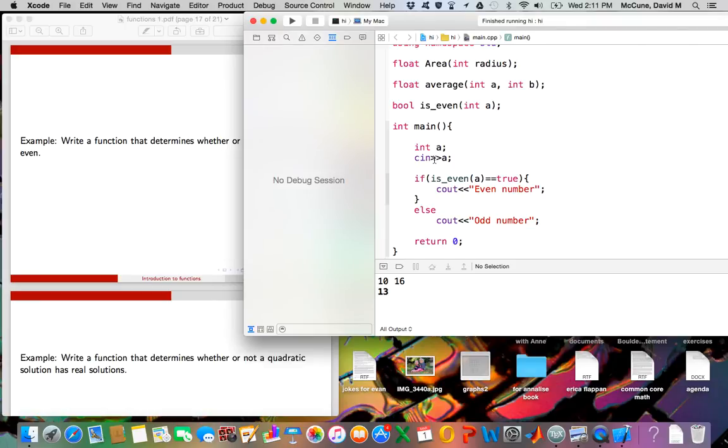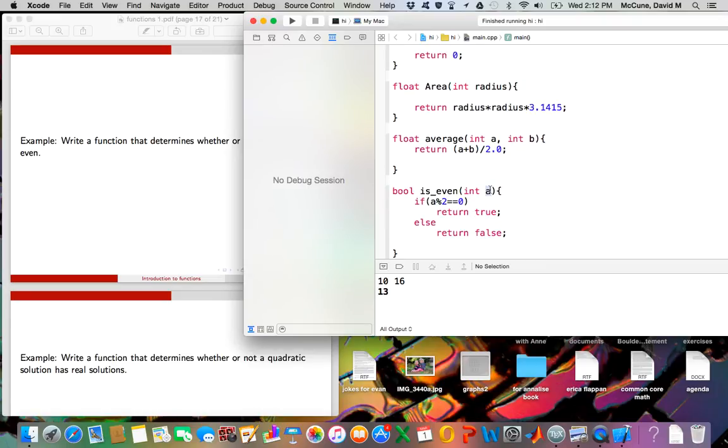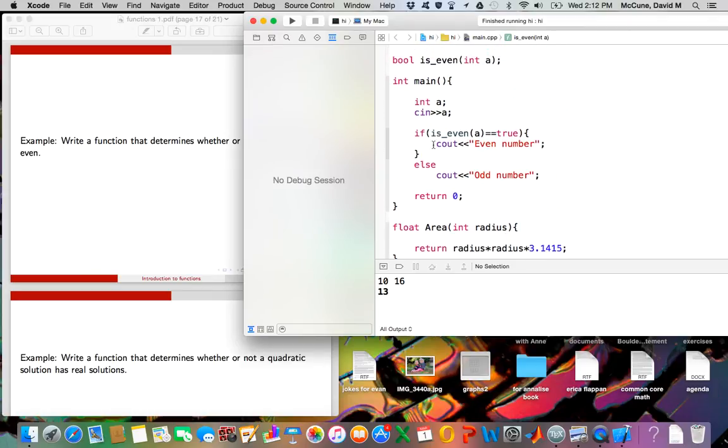Okay, so what's happening here? You grab a number from the user. The number is like a 7, whatever. You feed 7 into the function, and so now we drop way down here. So now the value of this a is 7. Then we just check, is 7 even or odd? If 7 is odd, which it is, we return false back. Therefore, this statement is false. So I'll go into the else block and print odd.